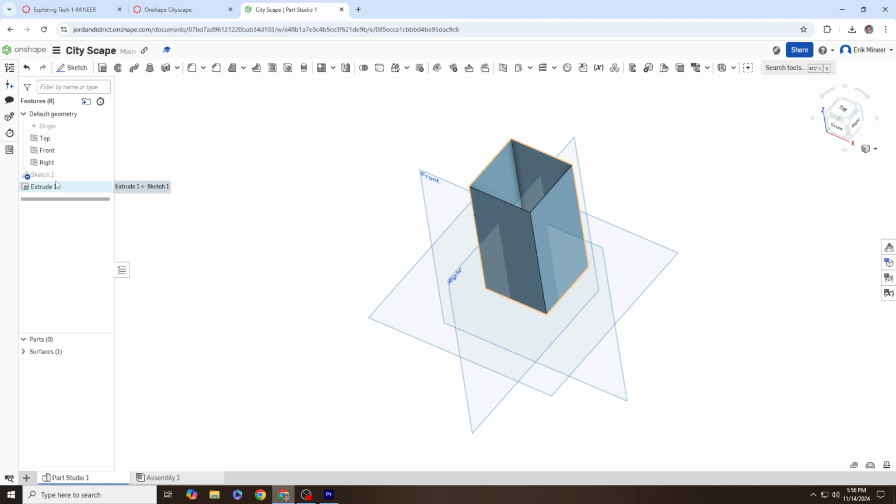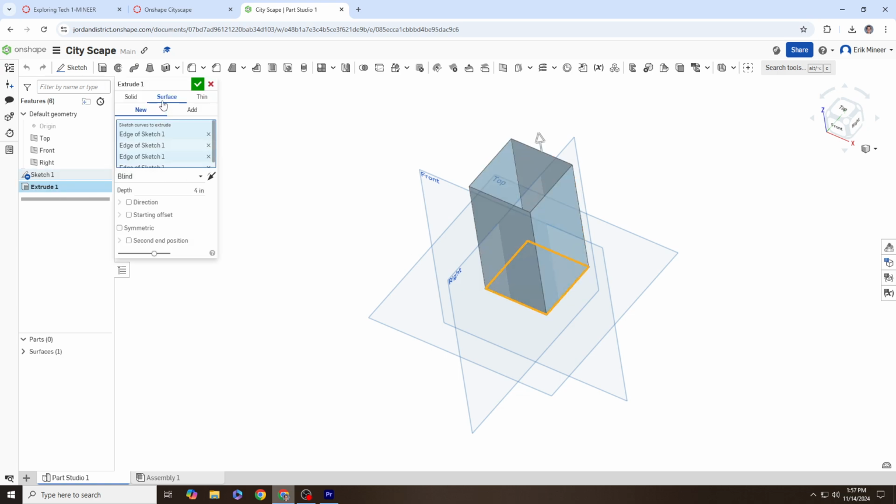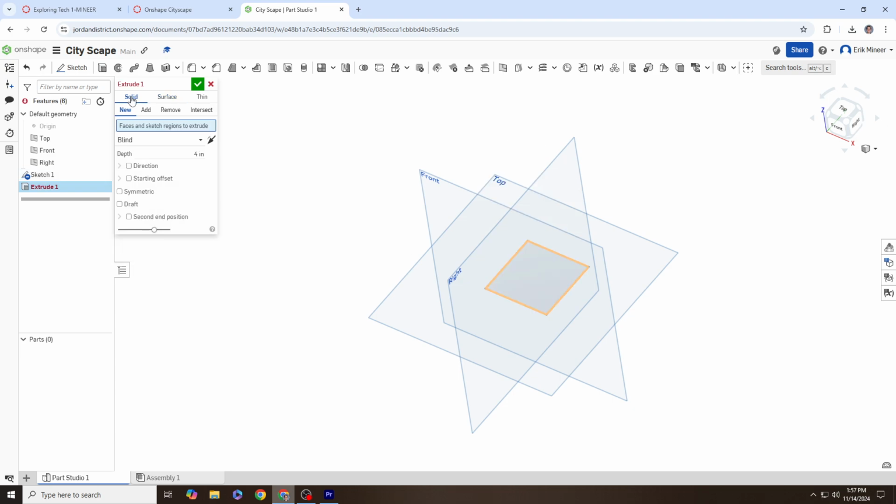And by the way, you can tell what sketch is what and what extrude is what because when I hover over it, it highlights it in orange. So I can see sketch 1 is where I drew that square. Extrude 1 is where I extruded that square out. So if I double click on extrude 1, instead of surface, let's just make that a solid.